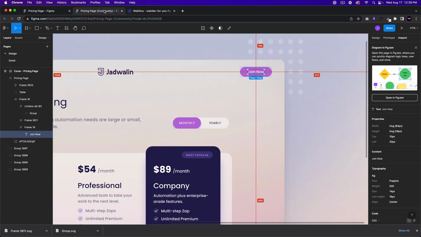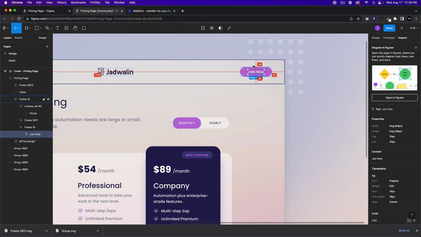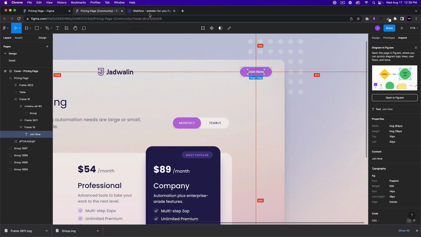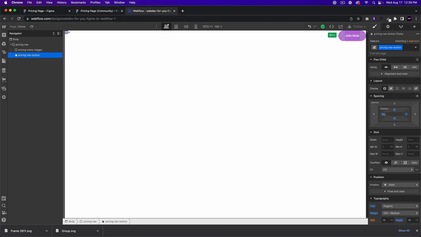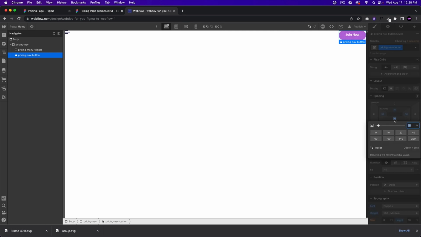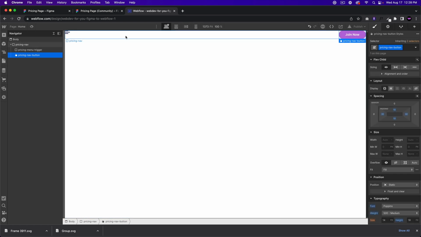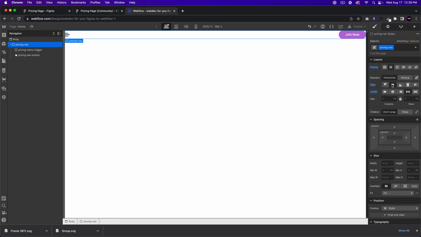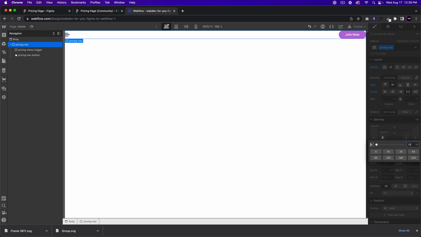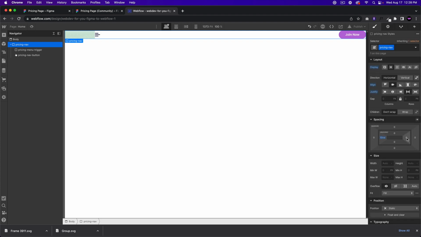All right. Just trying to get, maybe I can just see the size here. So 30, 10, 10. Okay, great. Yeah, Figma is awesome. So 10 and 10. So we have our join now button, and let me center this here. And I'm going to add some padding to the left and the right of this pricing nav. So I'm going to add 10 VW to the left and 10 VW to the right. So there's some padding here on the left and the right.